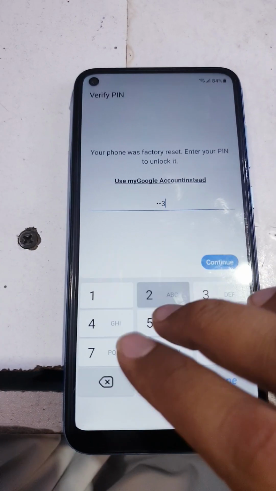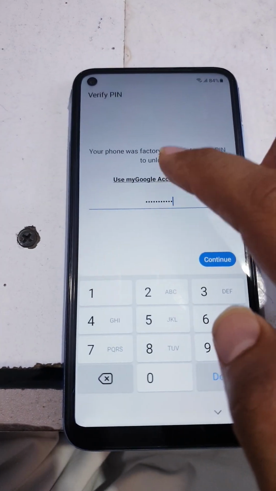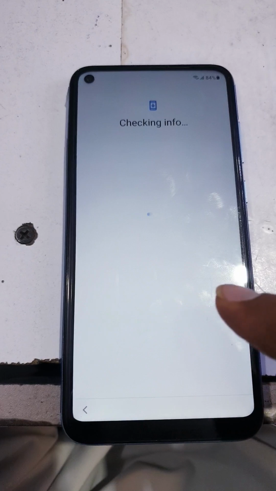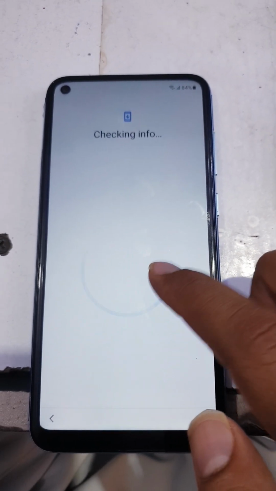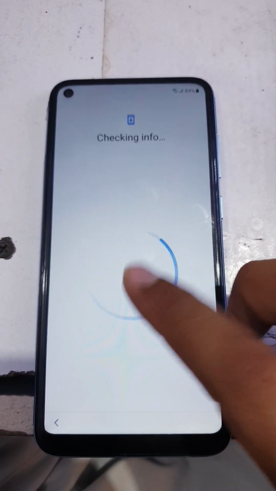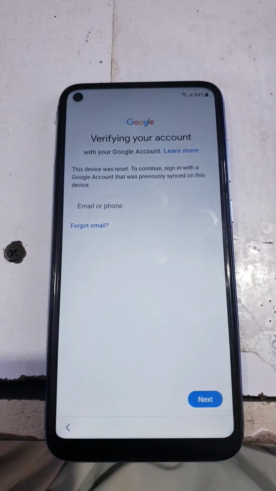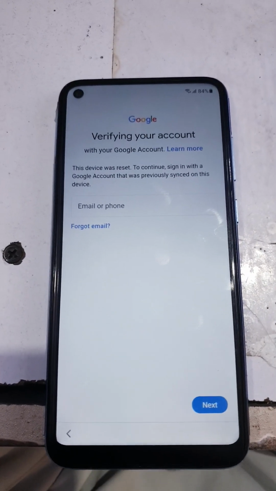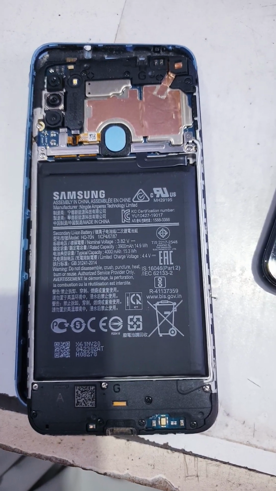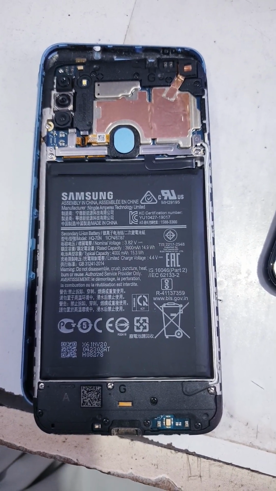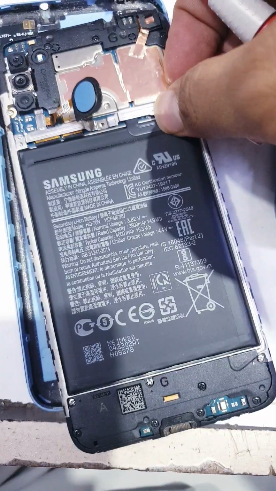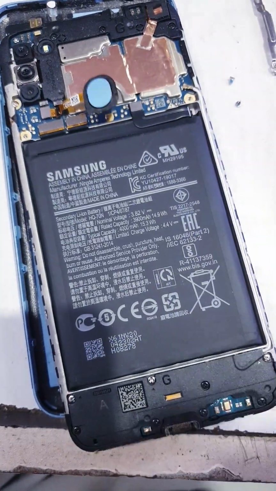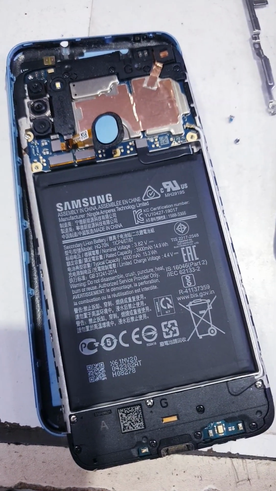See guys, that have iCloud, I show you how you can bypass that. So guys, I open that phone. Now I will open that phone. I will show you the test point place. You see guys, that phone is now open. So I show you how to test point that.